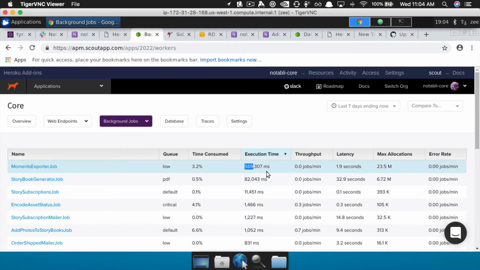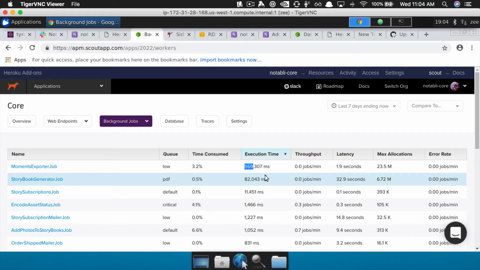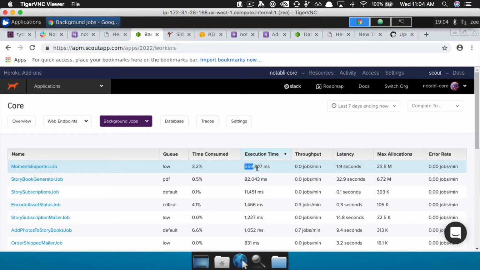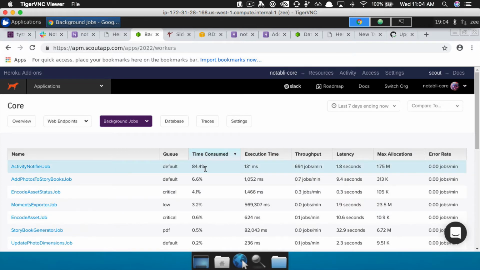How many milliseconds? 600 seconds? Yeah. And I'm willing to bet it takes up 600 seconds and then it pukes itself out. Encode asset status, if we look at the activity notifier, is the biggest background worker. Oh, because that's constantly saying, hey, you got a new picture of your whatever it is. Yeah, so we're looking at 70 of those per minute, which makes a ton of sense.